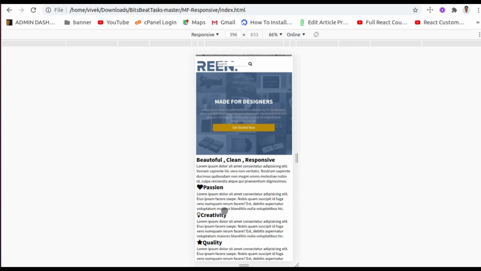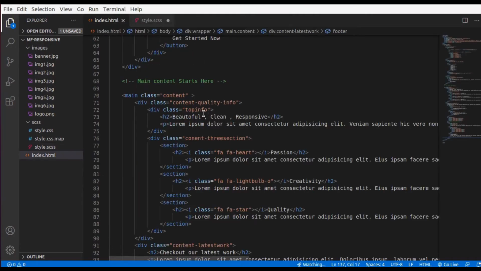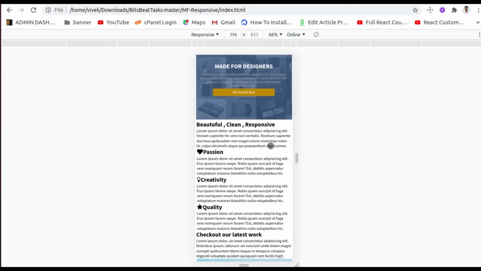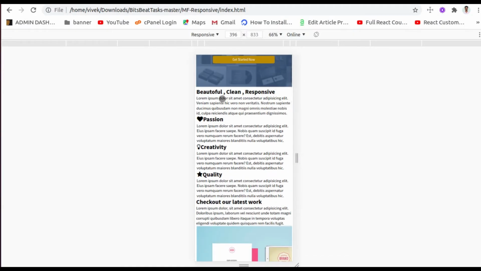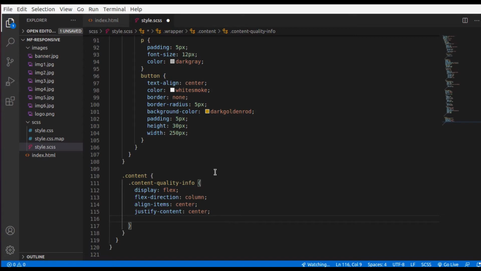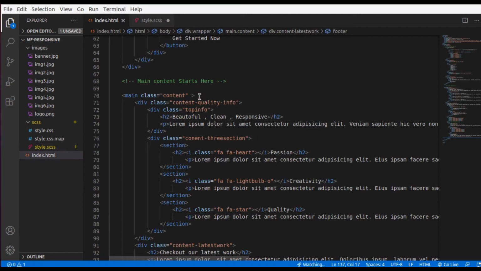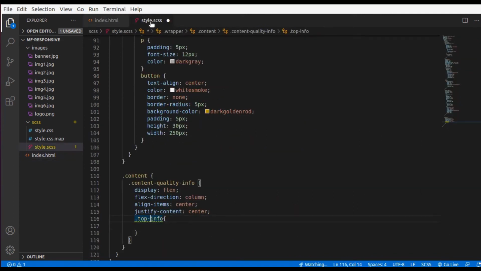Now after that, what we have is this top info. So let's see, the top info is this beautiful, clean, responsive part of the content page. I'll just say dot top dash info. Is it dash or not? I don't know. Let's see. So it is top info only, not dash.